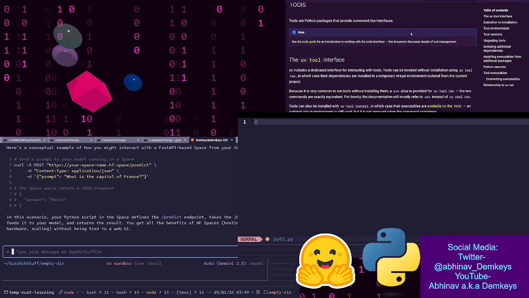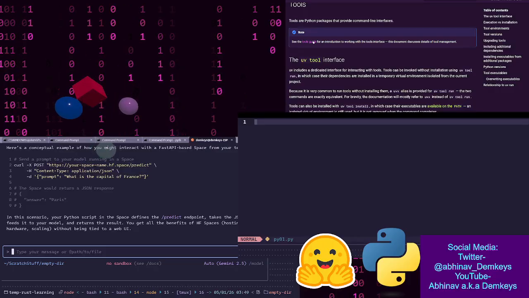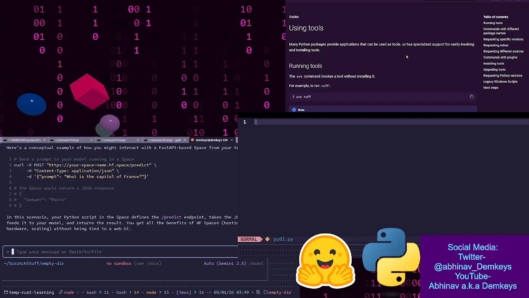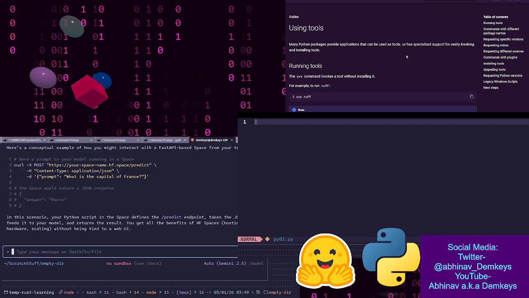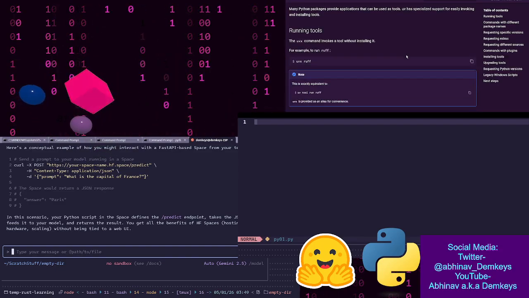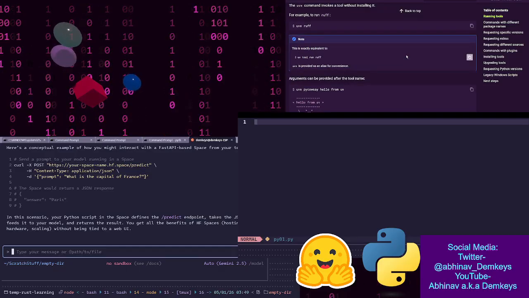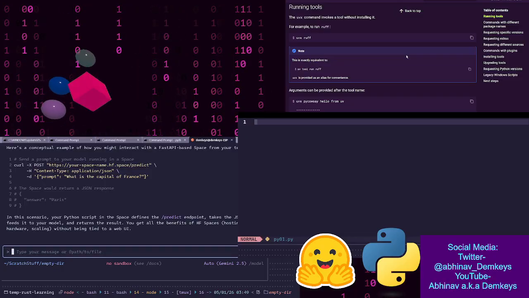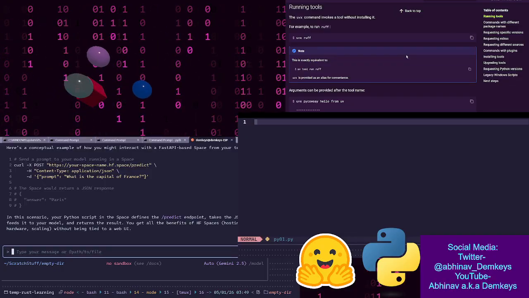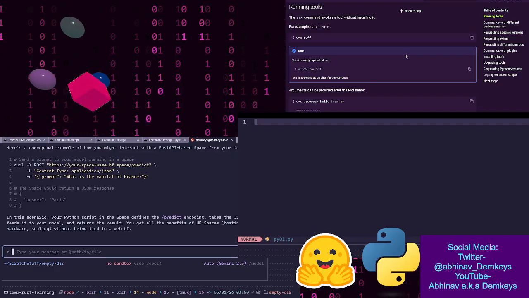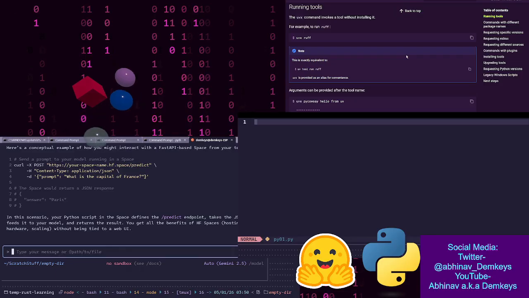But yeah, see the tools guide for an introduction to working with the tools interface. Okay, let's take a look at that. Many Python packages provide applications that can be used as tools. UV has specialized support for easily invoking and installing tools. The UVX command invokes a tool without installing it. Oh, that's interesting, I didn't realize it does that. This is exactly equivalent to UV tool run ruff. Okay, UVX is provided as an alias for convenience.